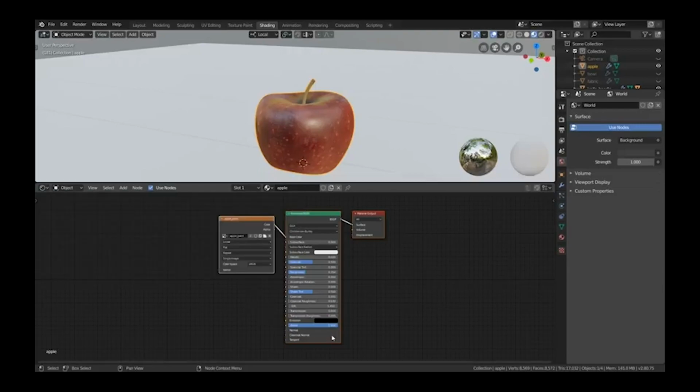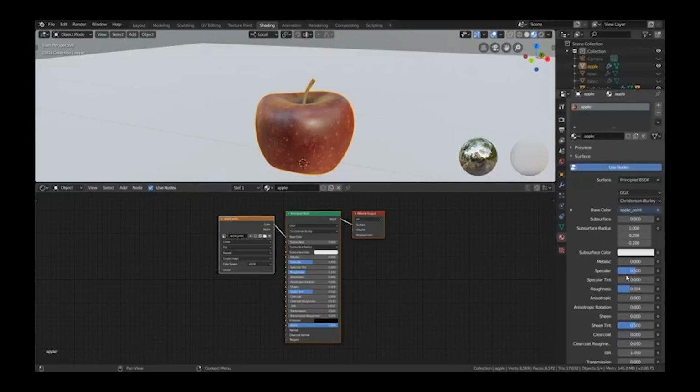The shader editor is basically just a different way to show everything we set up here in the material tab. So everything I do over here, for example, let's quickly change the roughness, and you will see that the roughness over in the shader editor will change as well, because everything here is basically mirrored over here, just in a different way.